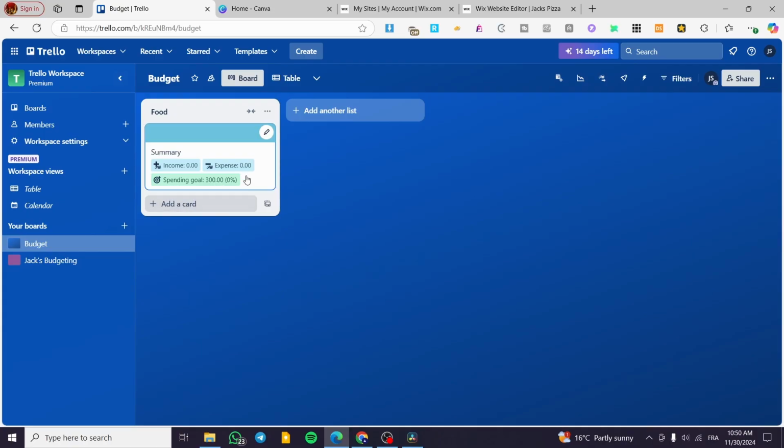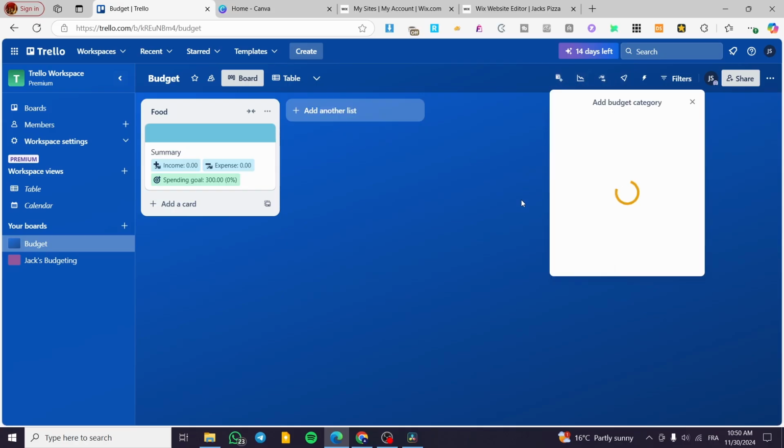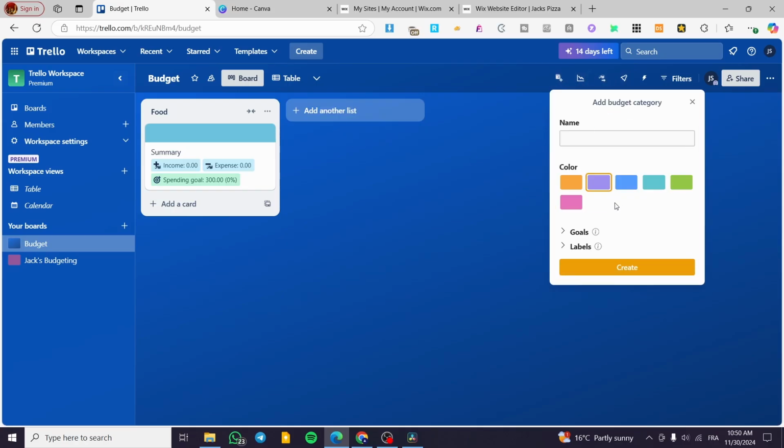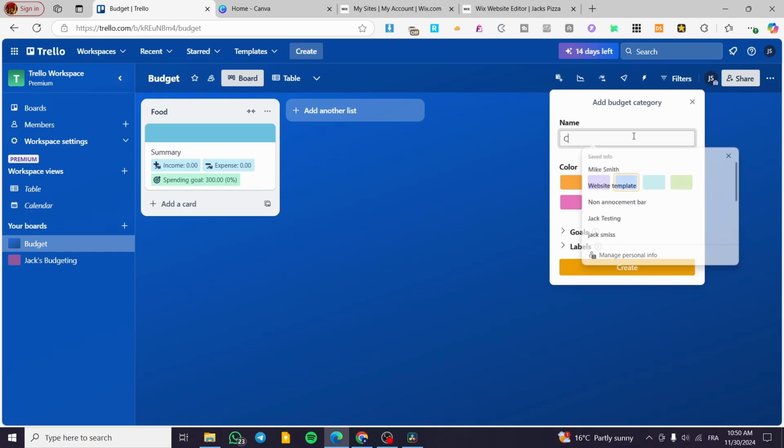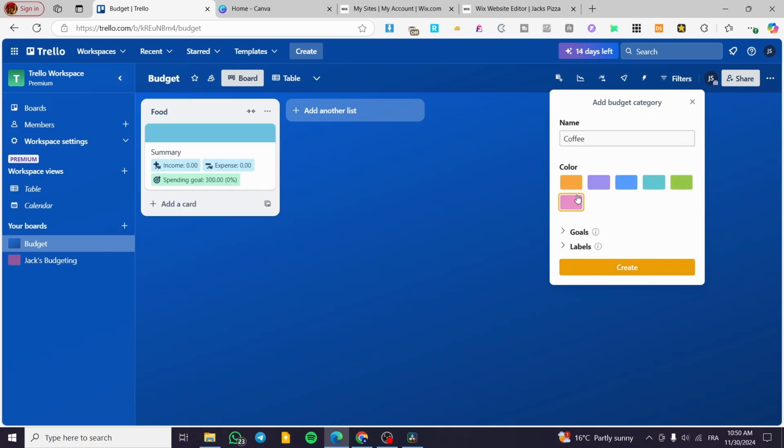Now, if you are going to add, for example, another list or another category, we can go ahead and click on here and add another budget category. So we are going to set up coffee, for example, instead, and we are going to give it another color like this one.